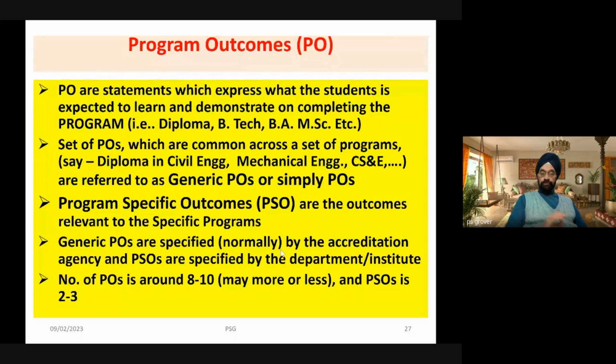Then the set of POs. See, as I mentioned earlier, we want the graduate attributes of NBA. Corresponding to each graduate attribute, there will be program outcomes. Program outcomes will indicate how you will attain that particular graduate attribute. So the set of POs which are common across a set of programs, say diploma in civil engineering, mechanical engineering, are referred to as generic or simply program outcomes.